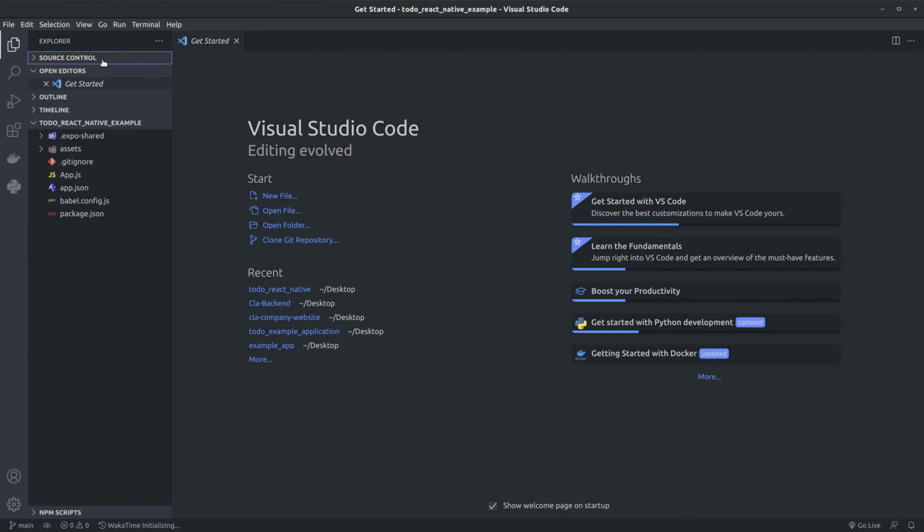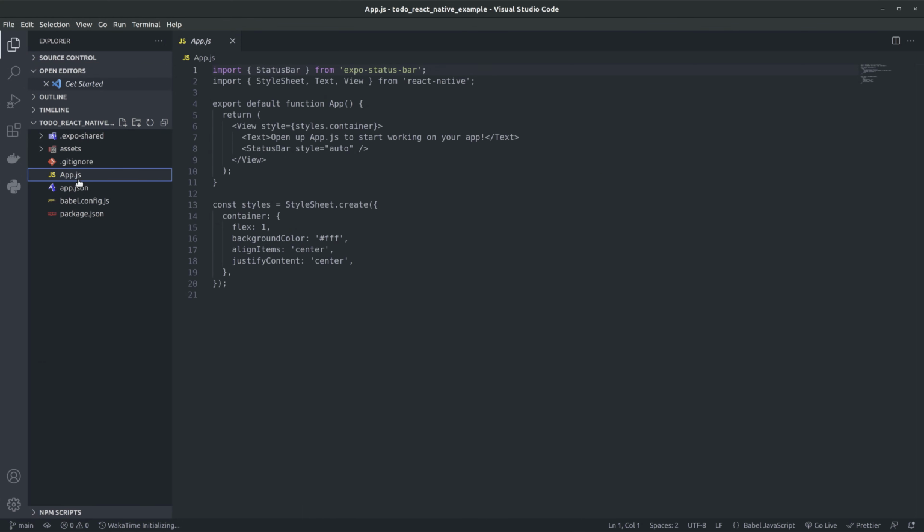As you can see right here, we have our project. We have a bunch of directories and files that we're going to cover in a minute. So the first thing I want to do is to open the terminal in VS Code and run the command expo.